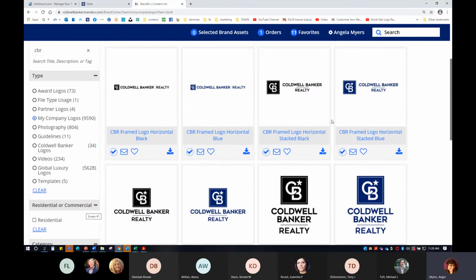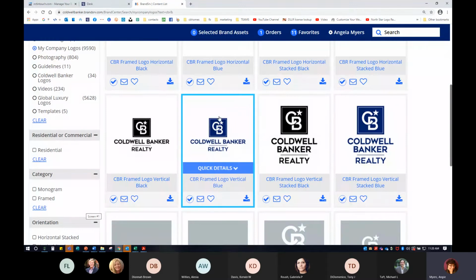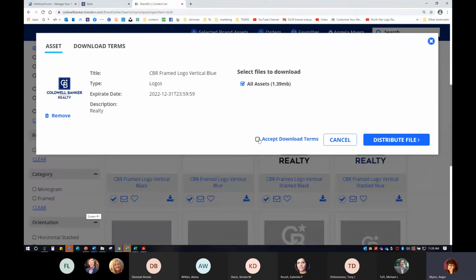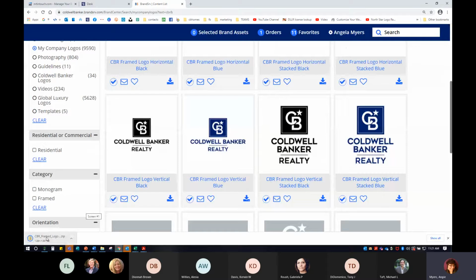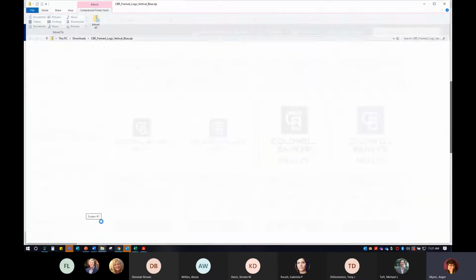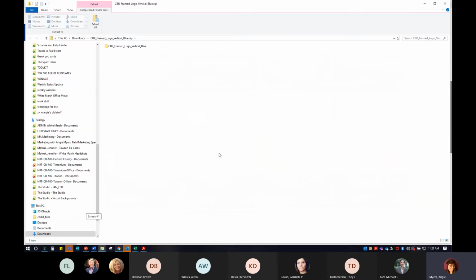If I'm looking through and I've discovered, okay, I really like this particular logo, this is what I'm looking for, all I need to do is hit this download button, accept the download terms, and we know that if we hover over distribute file, we're going to go ahead and download that now. And again, that's going to come up on the bottom of my screen. Once I open it, I can save that on my computer anywhere that I can find it. But you'll notice that when I click on it, it's in a zip file.